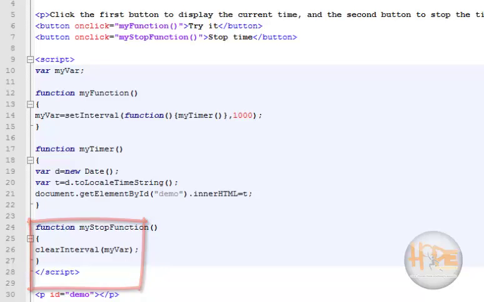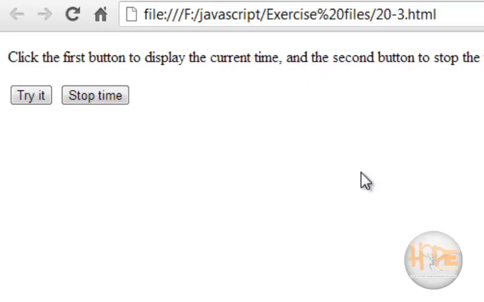Now let's see the output. Start. So here our clock is started. Now how to stop this clock? Stop. So it is stopped.